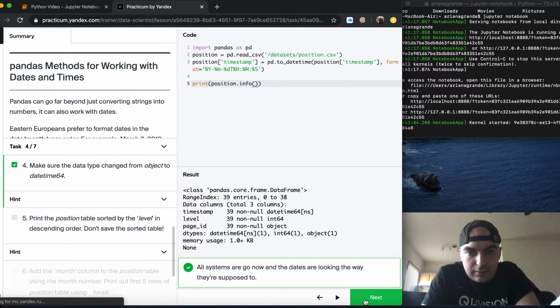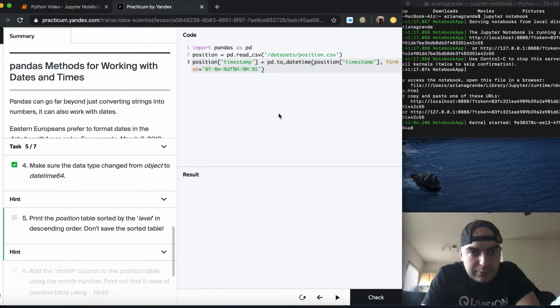Correct. Next, print the position table sorted by the level in descending order. So we print position.sort_values(by=level, ascending=False).